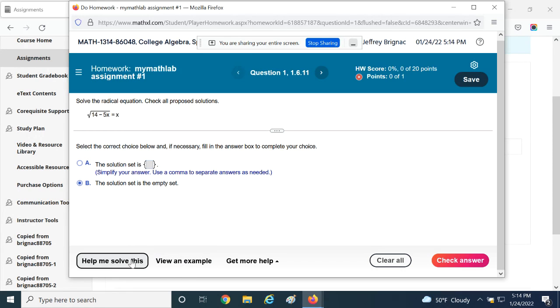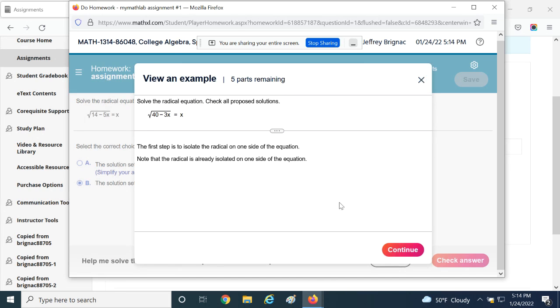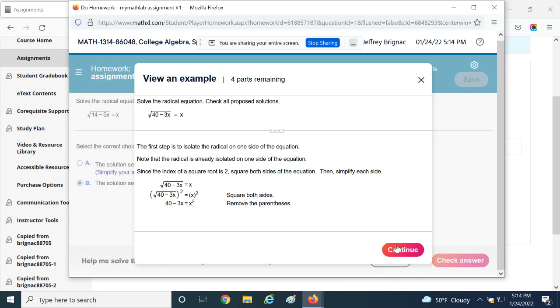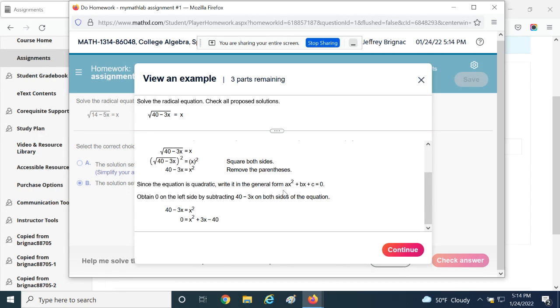View an example and Help Me Solve This. So view an example, it will just walk you through step by step. You read it. Once you're okay, you go to the next step, and gradually it'll take you through the problem, explaining what you need to do.